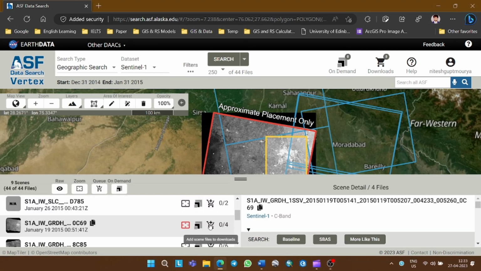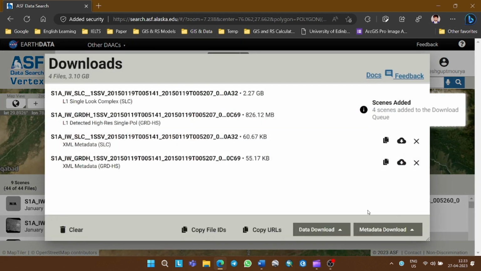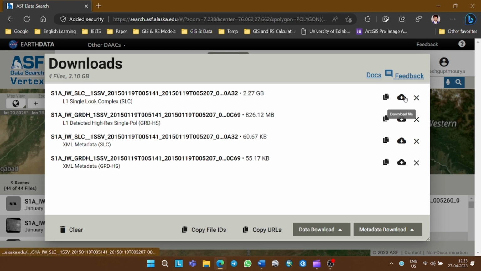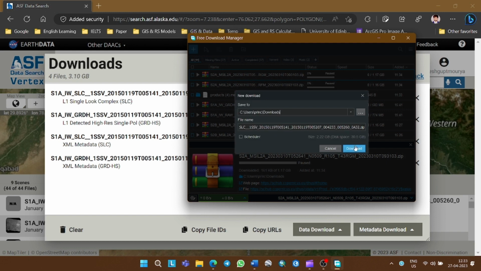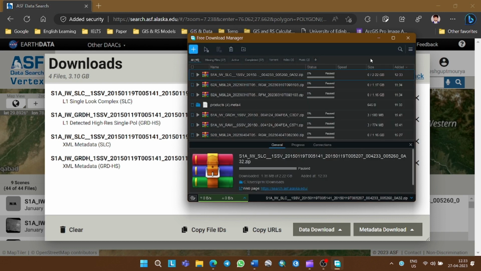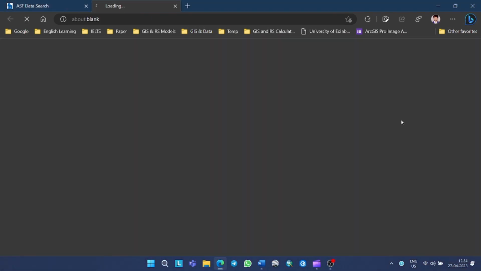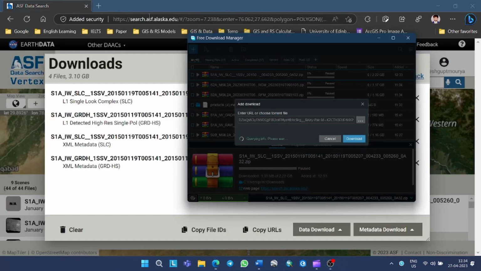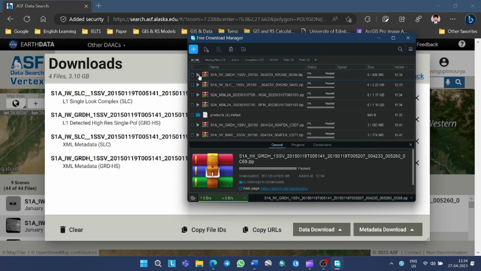Click on cart, and your tile is now in the cart. Click on cart. Now click on this download button to download the tile. And you can also download this data. Both are for the same data. In one folder you will get the metadata, and in another one you get the bands.